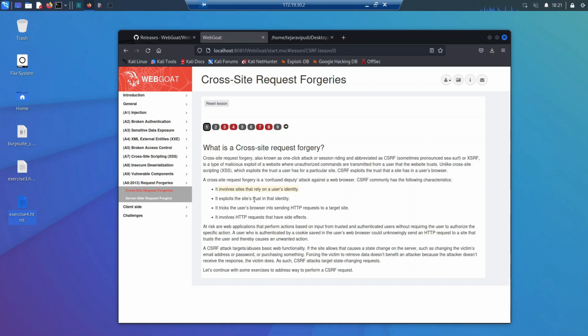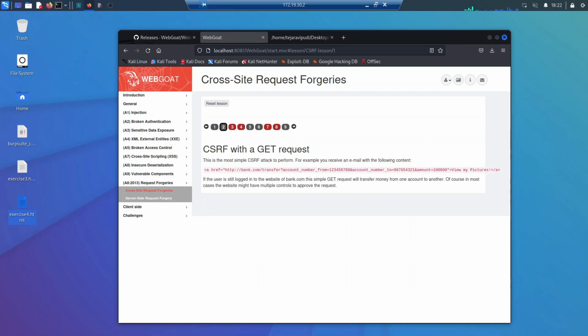And the next one. This exploits the site's trust in that identity. I have said before that we are going to exploit the session, right? Sessions in the sense we are giving our account information to the cookies, not to share with anyone. And we are breaking the trust by exploiting this. The CSRF attack targets the web functionality. So if the site allows that, it causes a state change on the server. State change in the sense the login status of the victim or such as the victim's email address or password or purchasing something else. So let's move on to the next page.